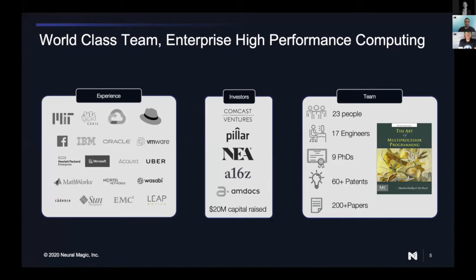And really, our entire organization is about high-performance computing, applying our backgrounds in multi-core programming, machine learning, and deep learning to this unique computational challenge. We have a great deal of experience from some of the leading companies in the world, and a great set of investors leading in early-stage investment. We've raised $20 million to date. Right now, we're 23 people, 17 of whom are engineers. So we have an exceedingly technical staff focused on high-performance computing and this unique computational challenge that is deep learning, and making deep learning run really, really fast on everyday CPUs.